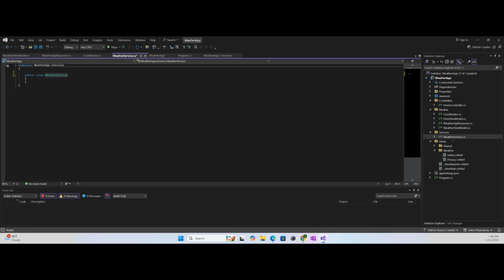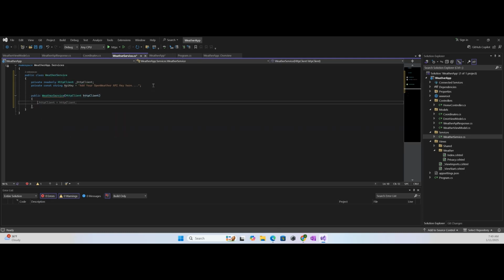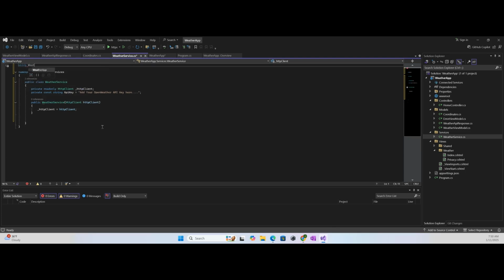Okay, let's hop over here to our weather service. So we'll start off by creating a read-only field for our HTTP client. We'll create a constant to store our API key in. I'll have to remember to go back and add that later. We'll initiate our weather service object by passing in an HTTP client. Let's make sure we add our models folder so we can use our models here.